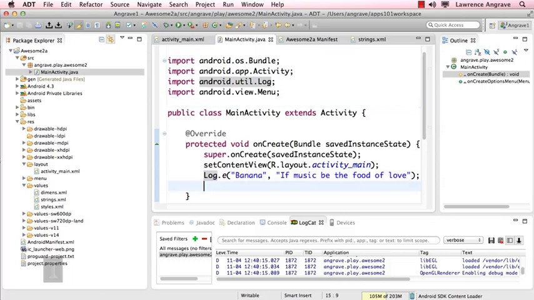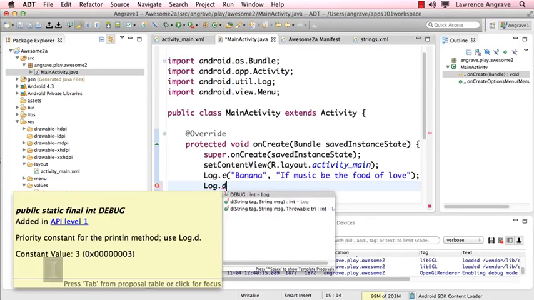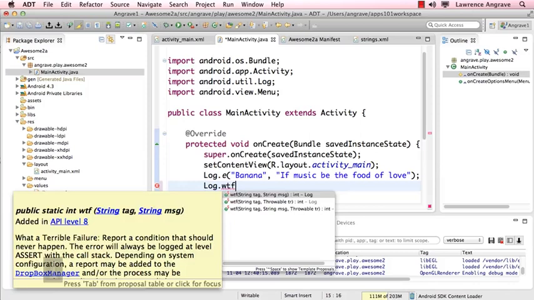Okay, so now it's your turn. Create a new app. Inside your onCreate, between the set content view and the close brace, insert a log statement. If you want to have just a debugging statement, you could do log D, for example. There's also log V, and there's also WTF, which all of these take a tag and a message. The Android documentation tells me that WTF stands for what a terrible failure, but you can make up your own mind.